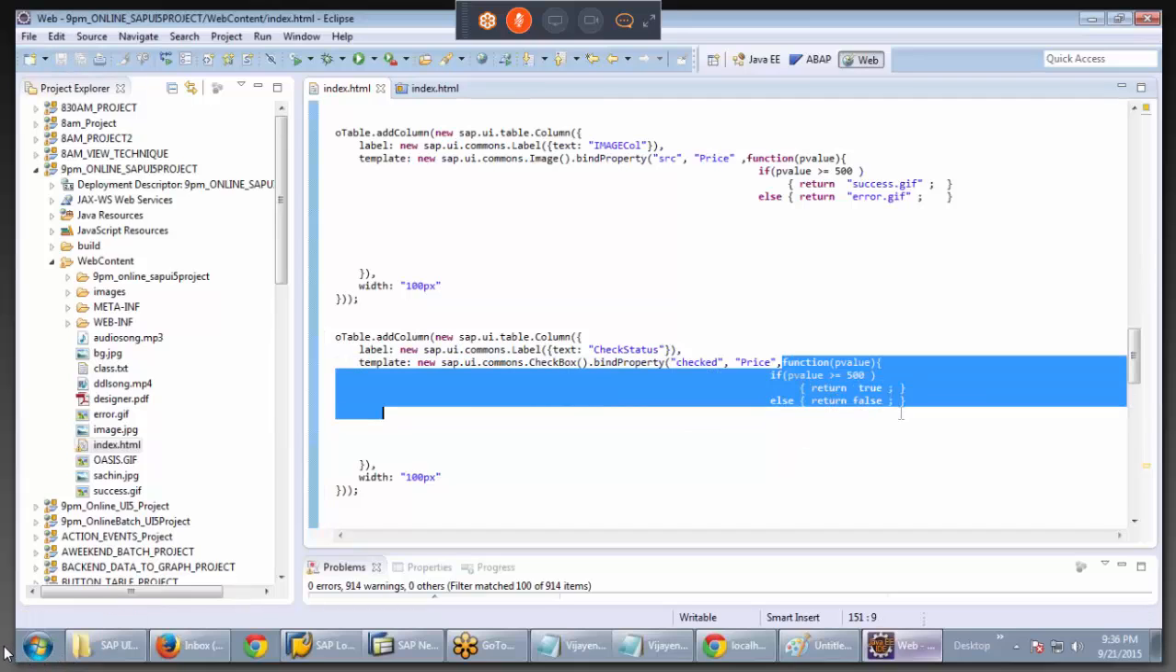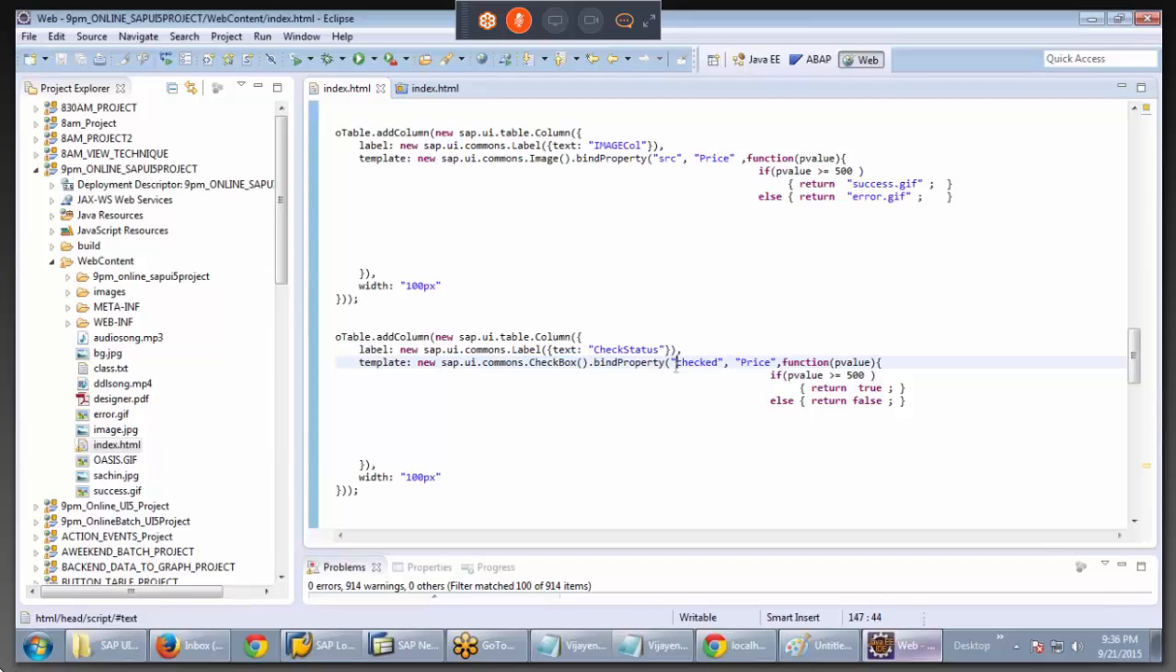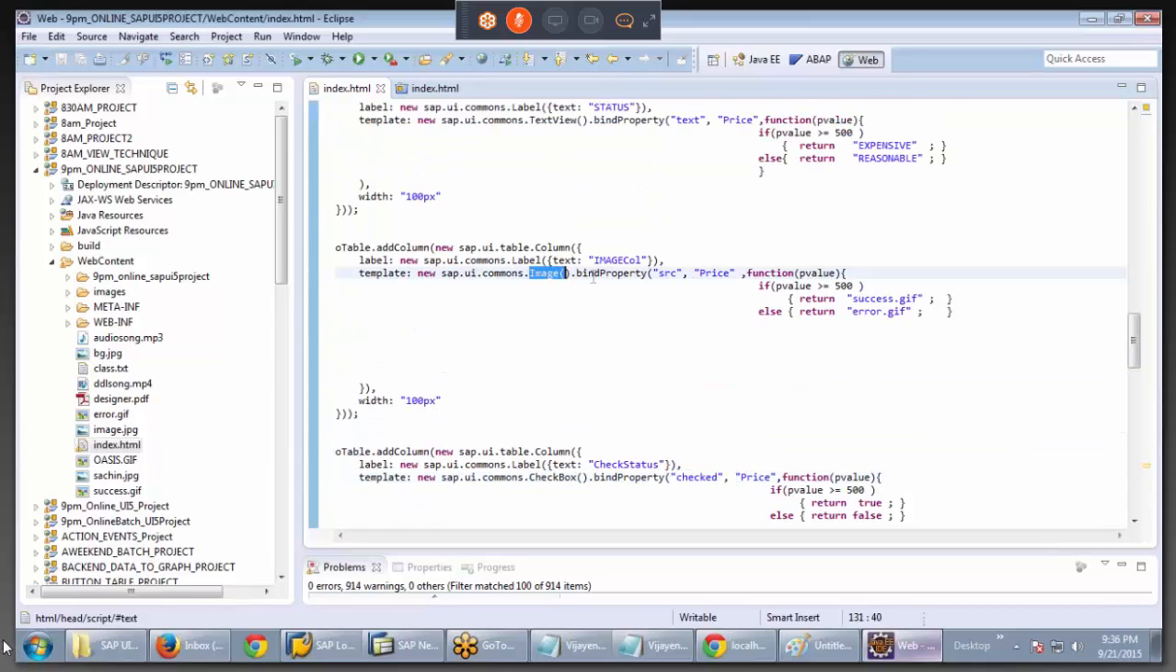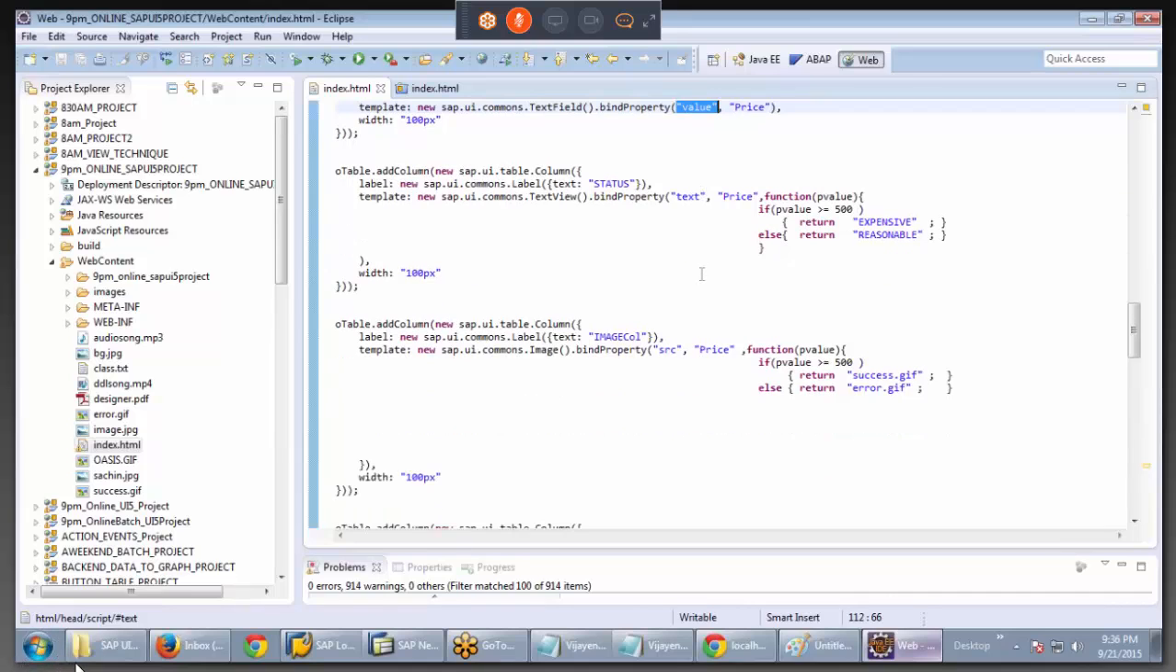So this is a formatter function we are applying to display the checkbox status by using the checkbox screen element with the checked property. Checkbox contains the checked property for binding. Image contains the src property for binding. Text view contains the text property for binding. Text field contains the value property for binding. So based on the screen element, the property should change.